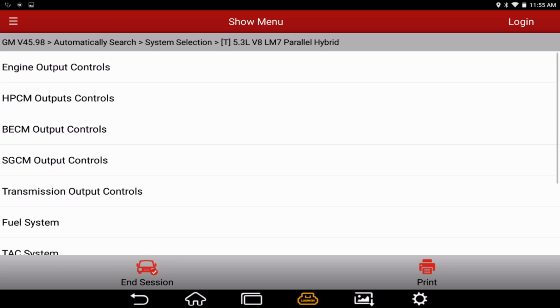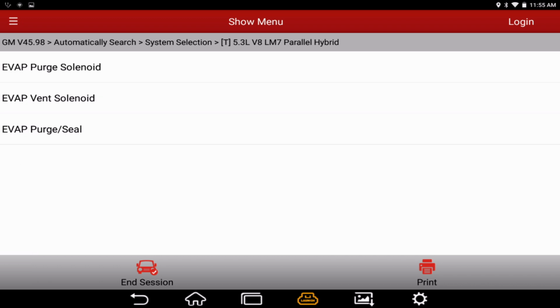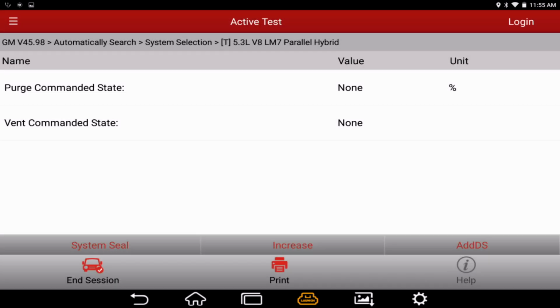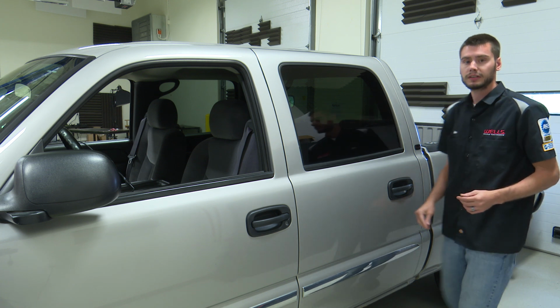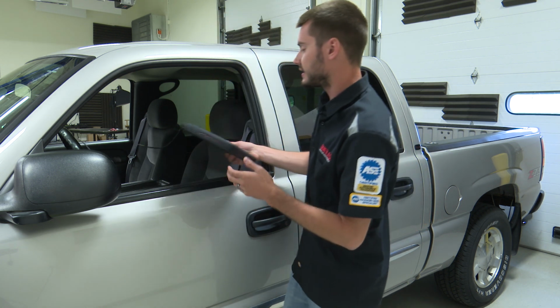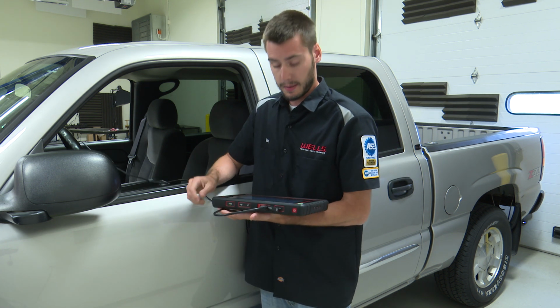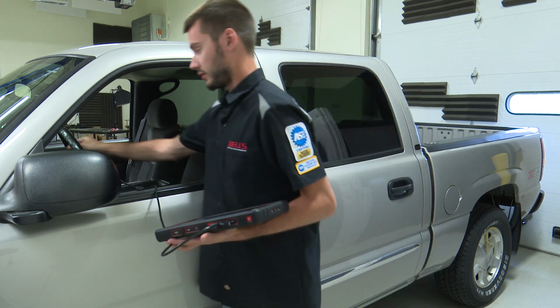We're going to go special functions, engine output controls, and I want to go evap system, and I want to do a purge seal. So basically what I want to do now is run the engine. I'm going to put the gas cap back on. And you don't need a scan tool to do this. You can do this with jumper wires, closing the vent solenoid with a jumper wire and opening the purge solenoid with a jumper wire. Basically what we want to see is, is this system able to draw vacuum and maintain vacuum? And then if we pull the gas cap off, will we hear that vacuum release?